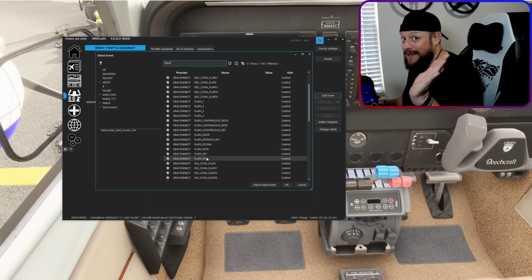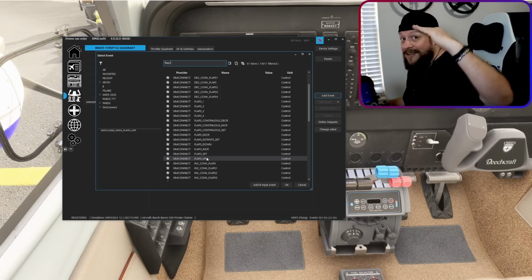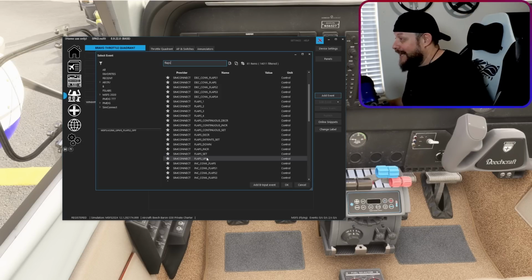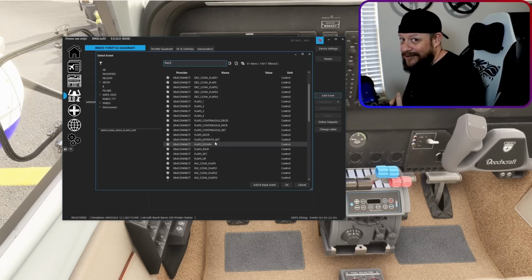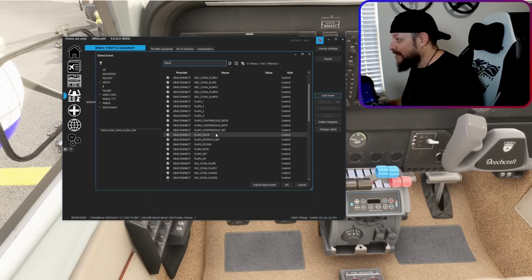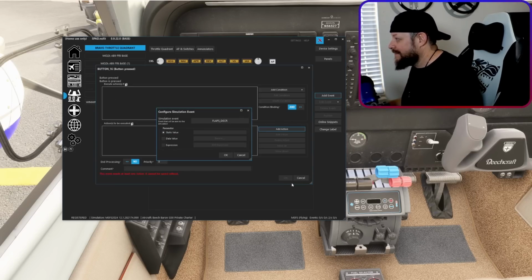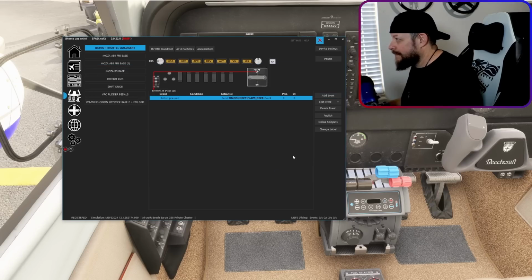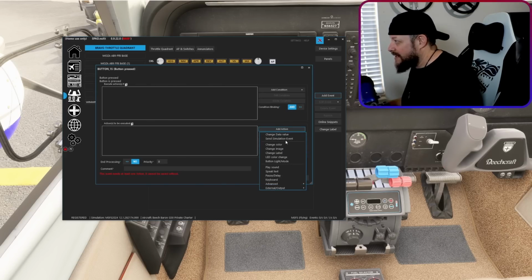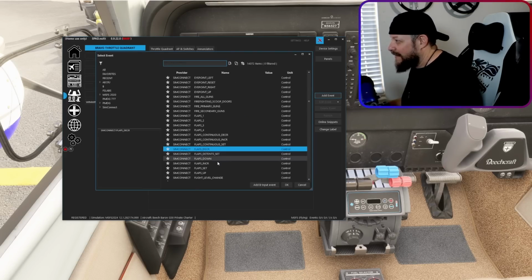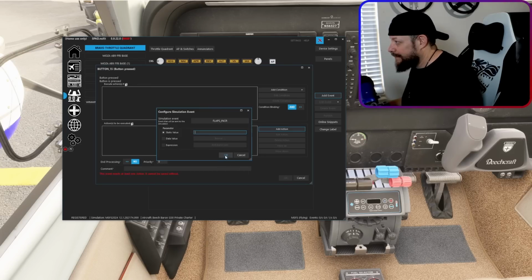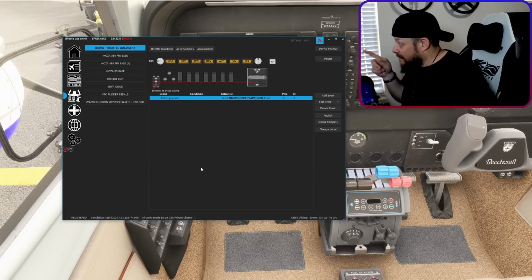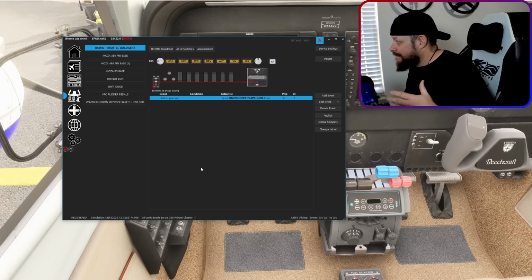Flaps up is going to be flaps up. Flaps down is going to be flaps down, full down. What we want is increase and decrease. So for flaps up, we're looking for flaps decrease. And coming here to flaps down, add event, button pressed, add action, send simulation event, and we're going to find flaps increase. Hit OK, OK, and again, watch the flaps. There you go. Okay, perfect.